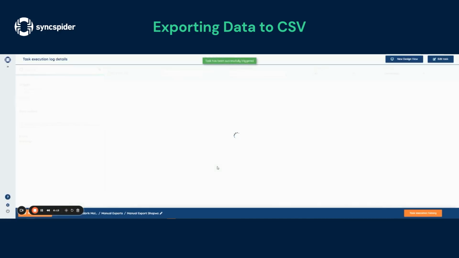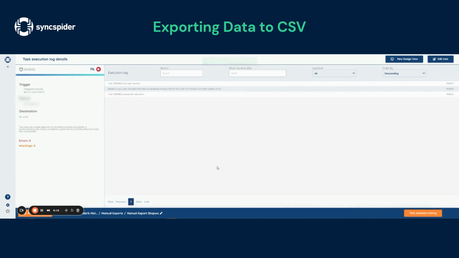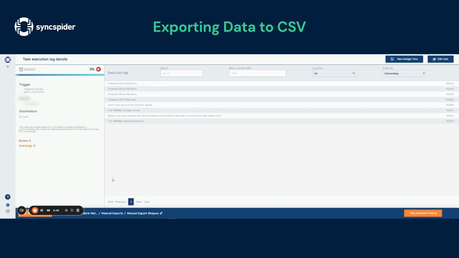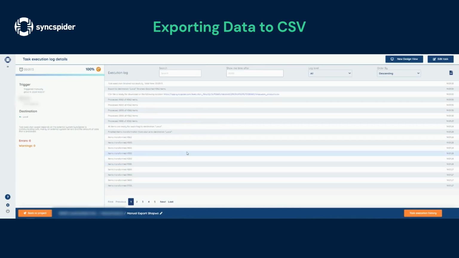After the task run, you will get a link where to download the file. You see it's also processing pretty fast here. I will just pause until this is finished so I can show you how to download it. And there we are. The file is ready. Just click on that icon and that link and it's going to get downloaded.